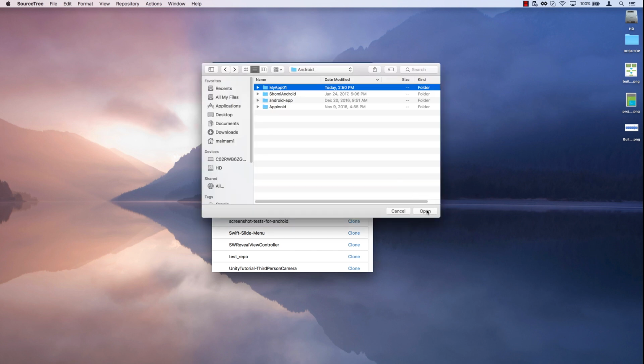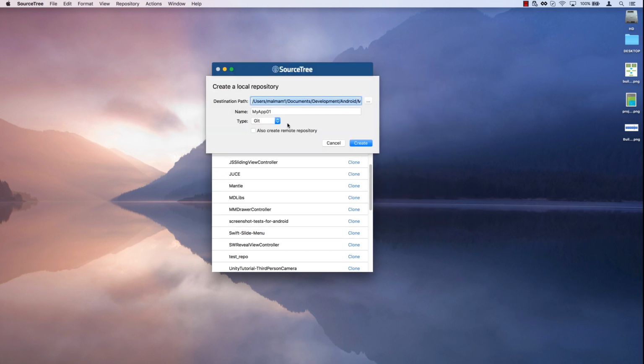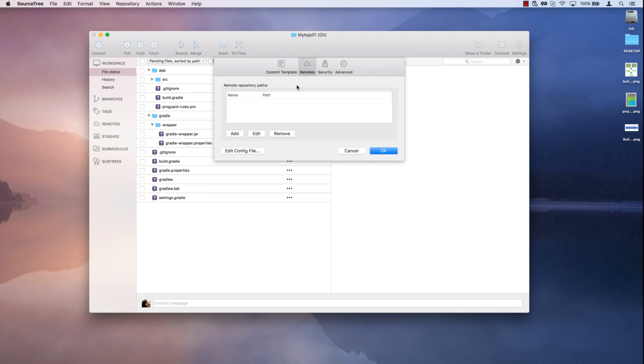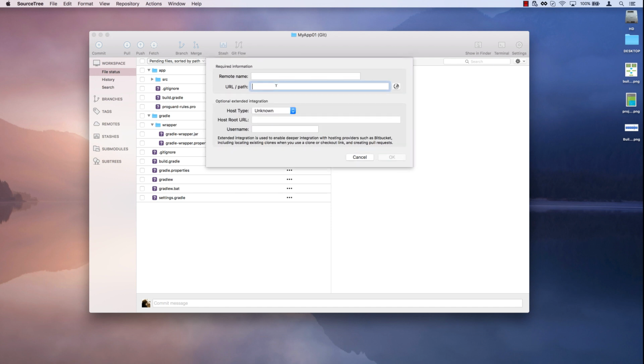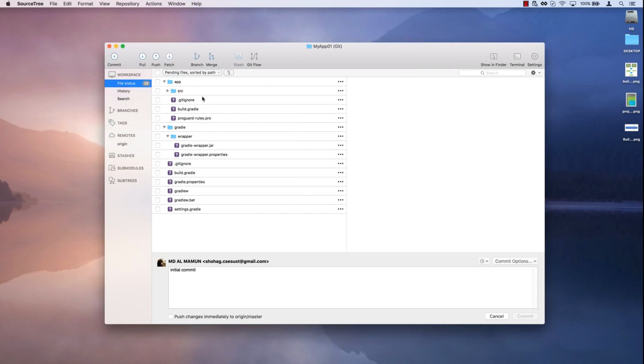I'm using SourceTree Mac client. You can use command line or any other Git client. It's time to add remote repo that we have created before. Click on settings icon, remote tab, and then add repo URL and other information. Hit OK button and we are done. Double check one last time and looks good.